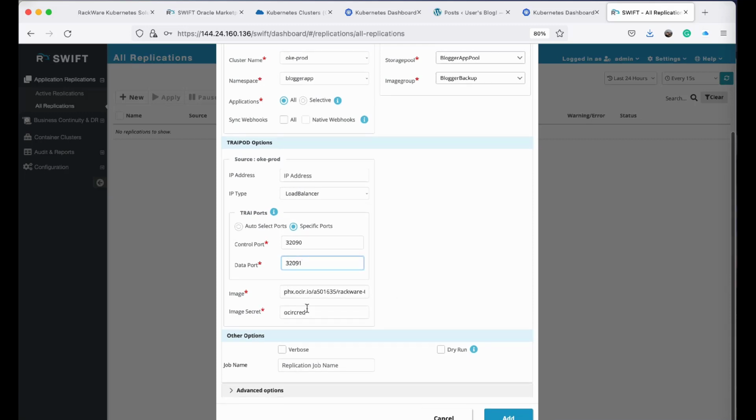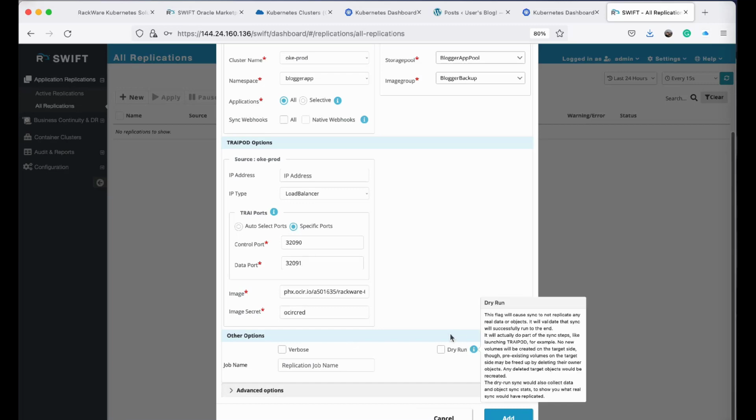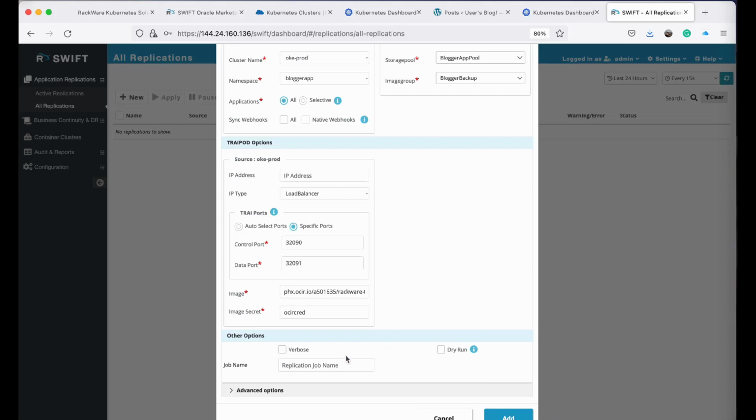It already picked the image, but you can always override here. You can also do a dry run. It's going to show you how much data will be transferred, what all will be transferred, but it's not going to actually transfer anything. And I'll call it initial stage one. This job name is just a friendly name. If you don't give it, it will use an auto-generated name. This is useful because you can use this later to convert into a DR policy. So I'm going to start it now.